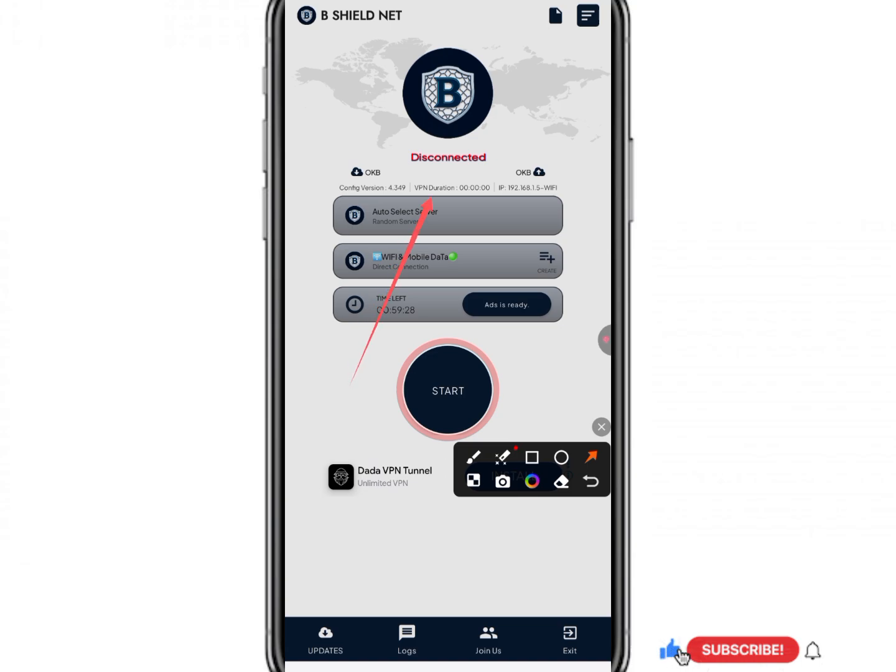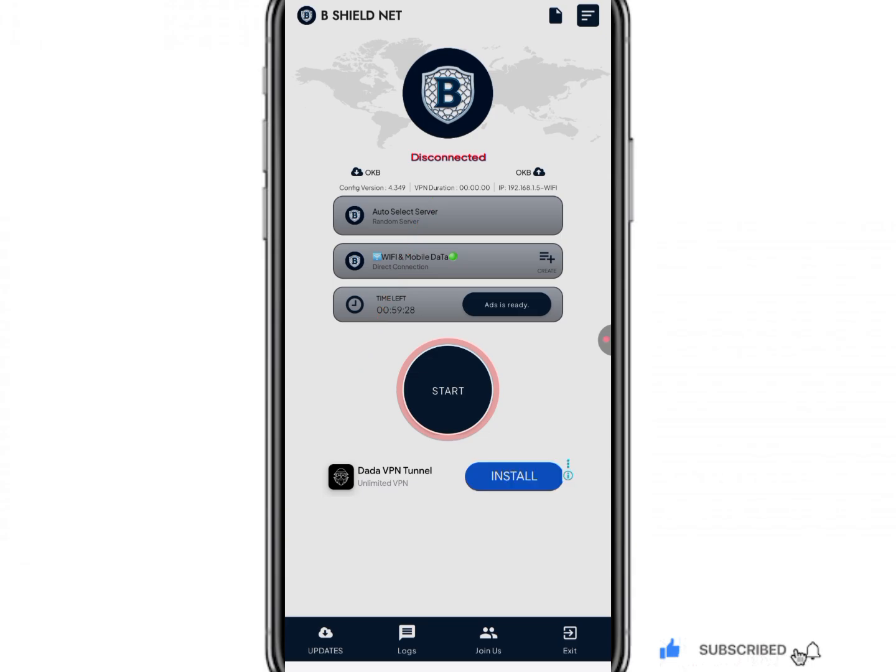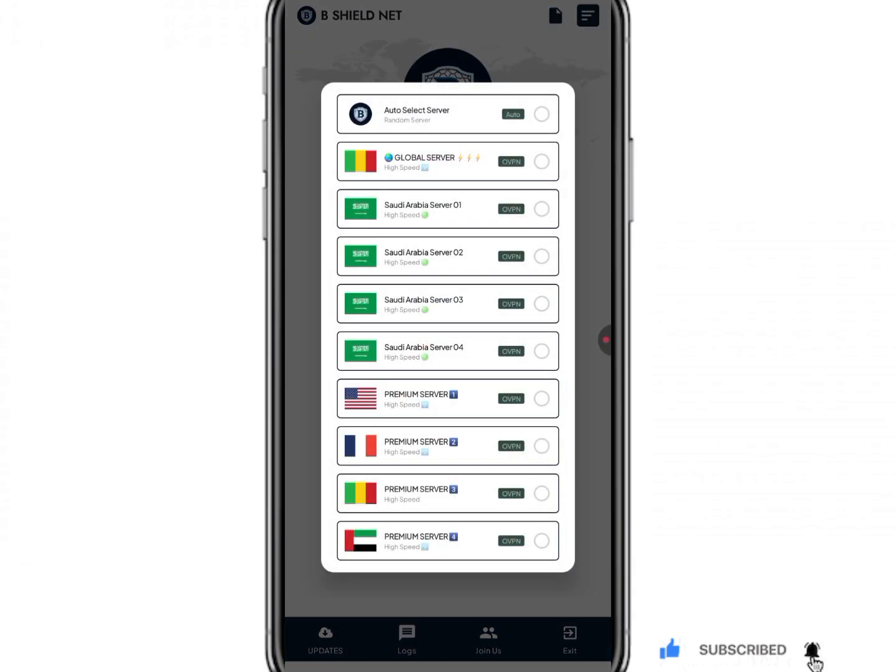We're going to select our server by checking the auto select server, and then you are free to choose from those 9 servers. Choose any server that is near to your country's location, but most of the times I recommend my viewers to keep it on the auto select server.